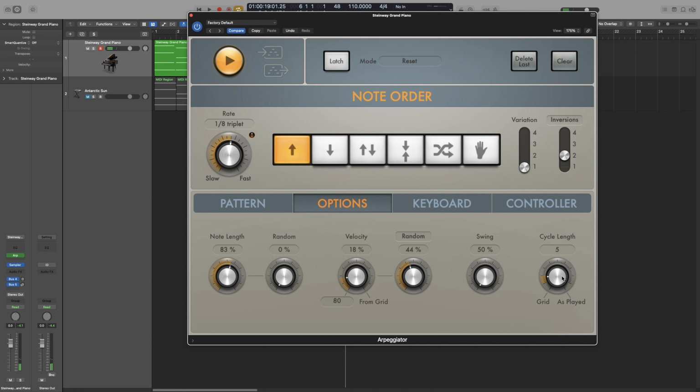Now all the way to the right, the length of the arpeggio will be determined by the notes as you played them.